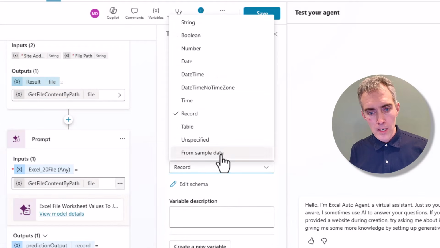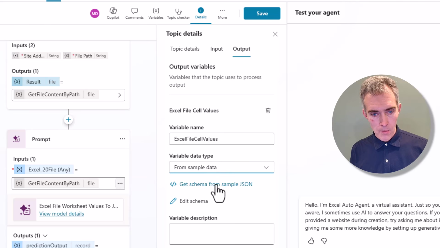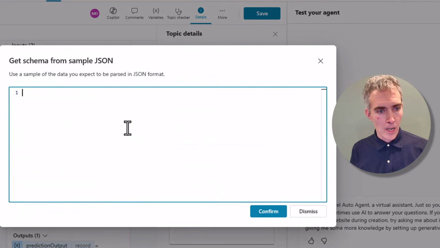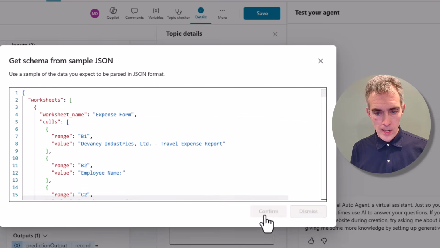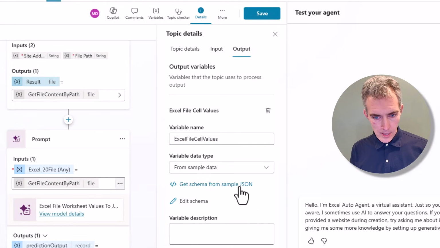I think what I want to do here is go from sample data, and what you're going to recall is that I copied and pasted that big old JSON from the prompt. So when I hit Confirm, it's going to get the schema. There you go. It's perfect.